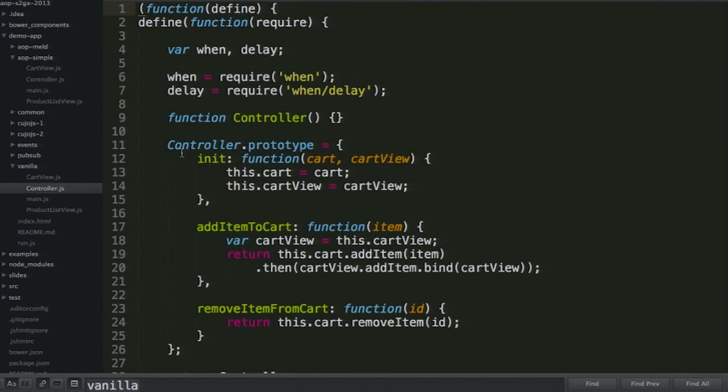Okay, here's our controller. It's got an initialize function, which we saw. We pass in a cart and a cart view, and we just stash those in properties so we can use them later. And then we've got these two methods. We want to add an item to the cart, remove an item from the cart. Pretty logical things you would want to do in a shopping cart app. And the way they work is they directly invoke methods on the cart and the cart view, right?